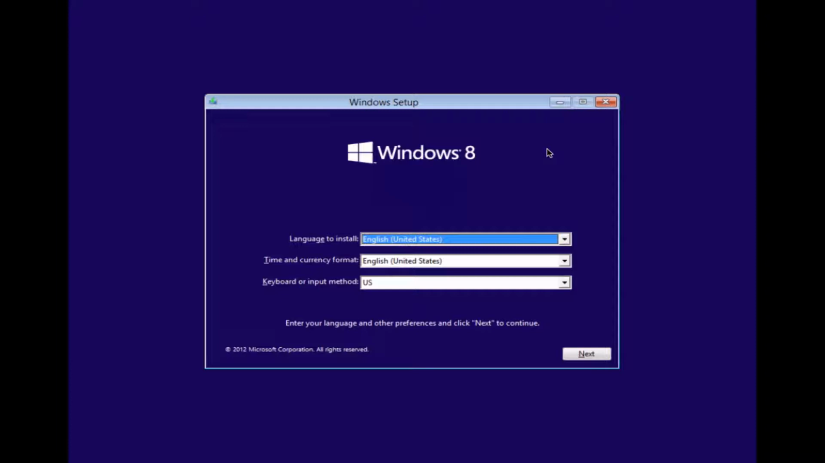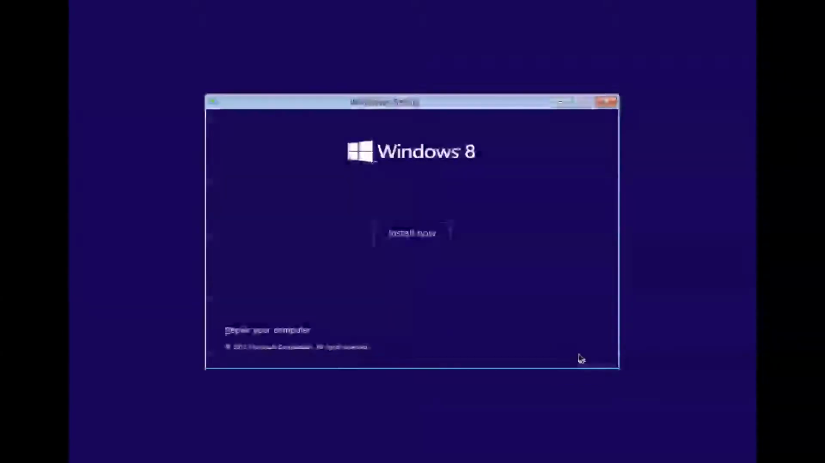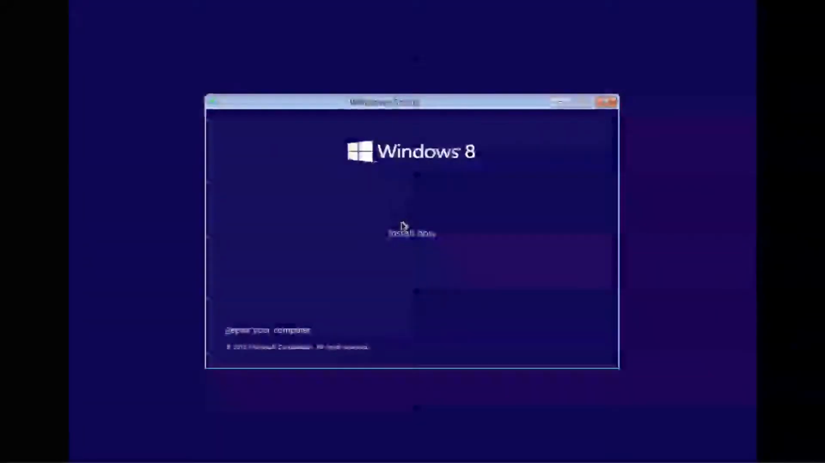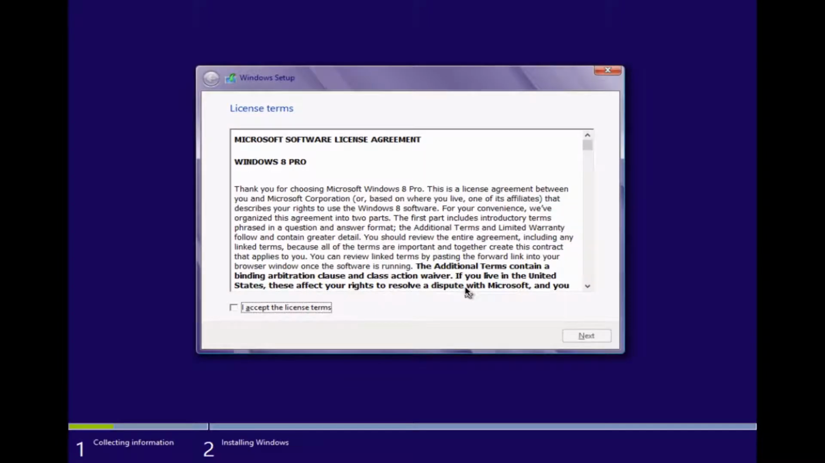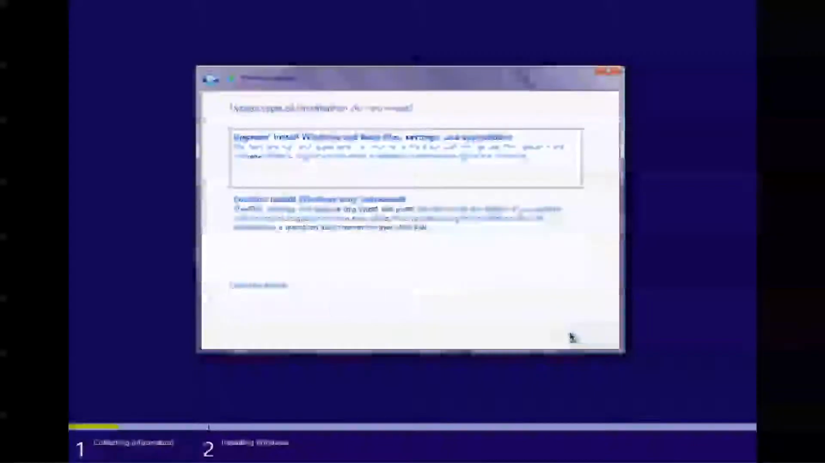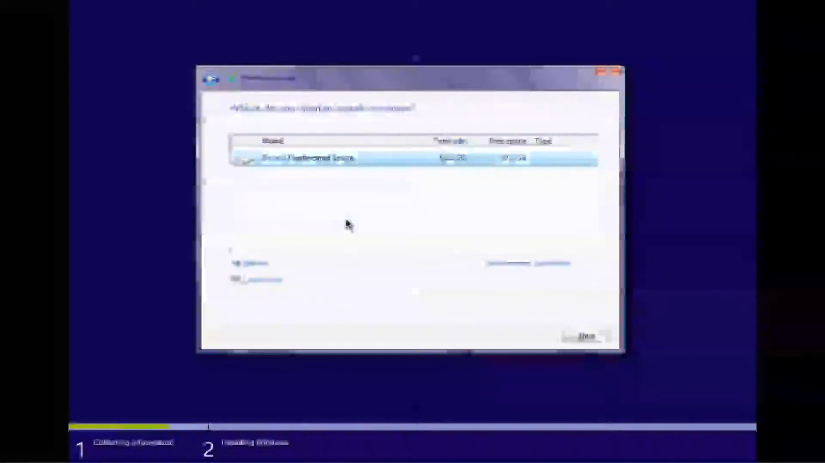Okay, so now the setup has started. I'm just choosing United States of America and going next. It gives the keyboard input; click Install Now. Now it says setup is starting, so wait for it to start. It's a pretty fast process, and the best part about this is it's not laggy at all. It's really good. Now click I accept the license terms. Now next. Now click Custom install.